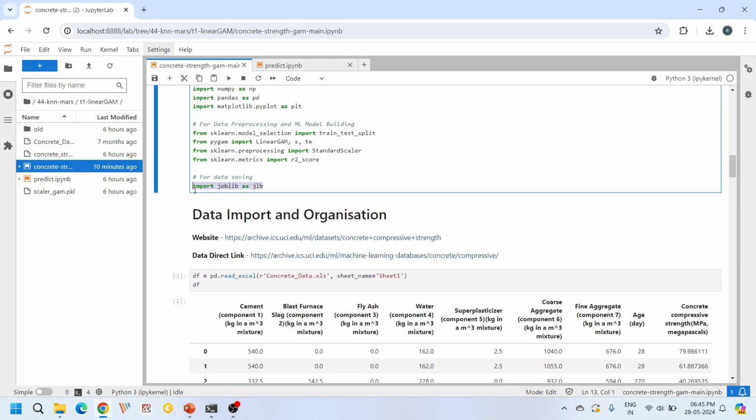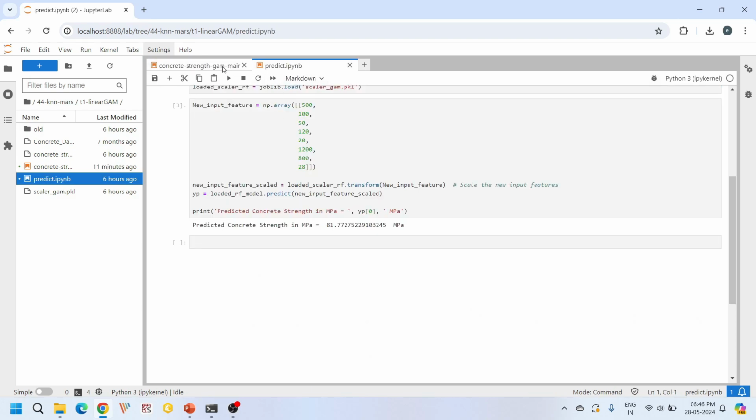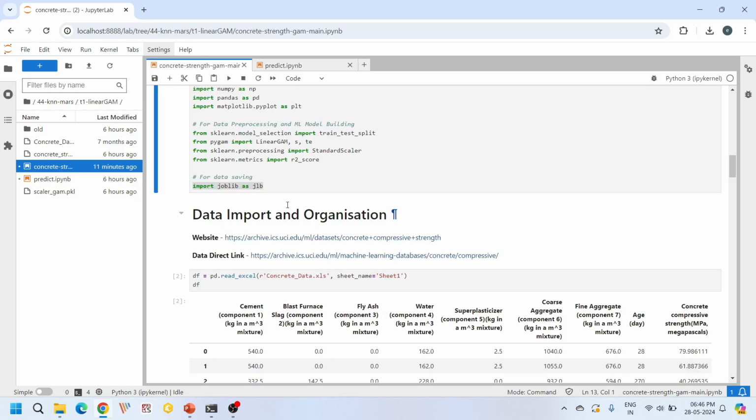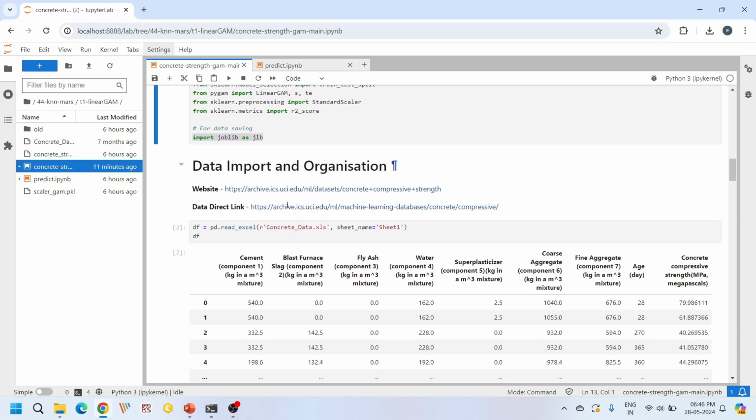And lastly, I'm importing the joblib library. I'm using this joblib library for data saving and data loading purposes at the end. Once we train the model, we use the joblib library to save the trained model, and we use the same joblib library in the predict notebook to load the saved model and use it for future predictions.